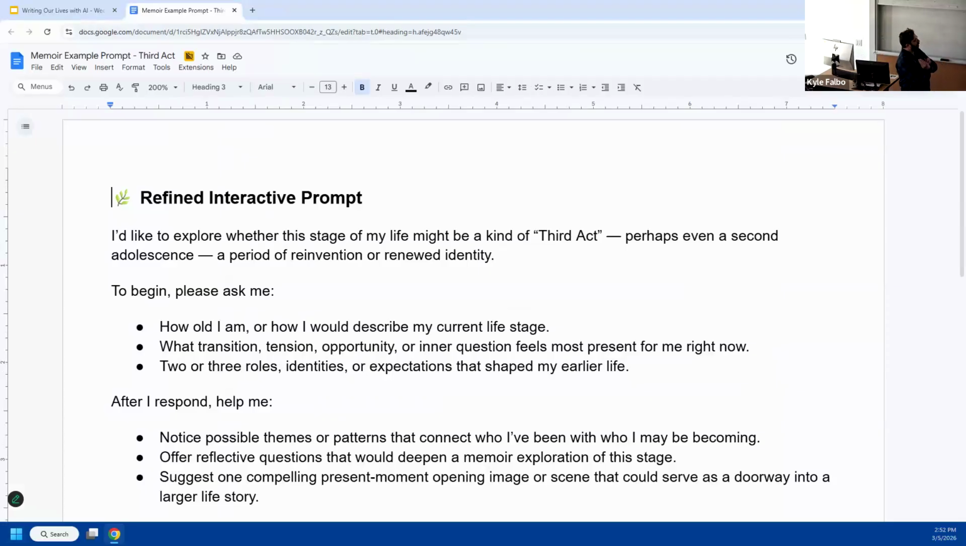So I'd like to explore whether the stage of my life might be a kind of third act, perhaps even a second adolescence, a period of reinvention, or renewed identity. That helps the AI know, because there's probably plenty of literature about the concept of a third act and a second adolescence that it can now draw on.